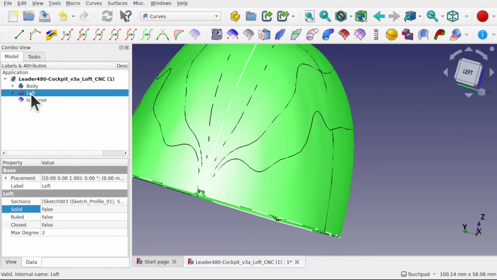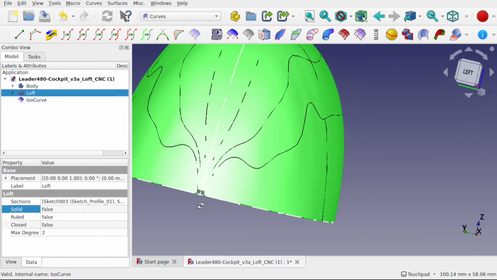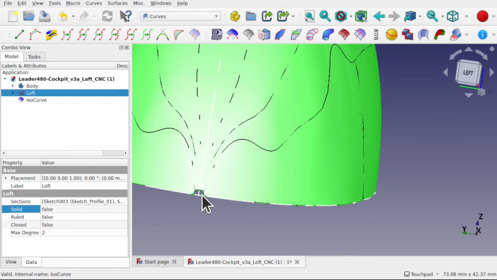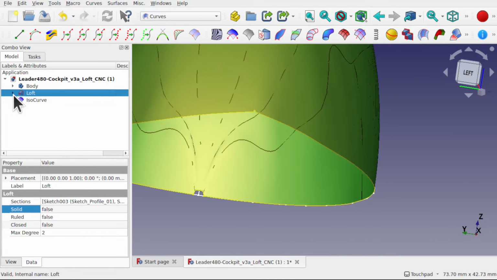Because we're using part loft, this is much more flexible than a part design loft, in that we don't have to use profiles like this. We can use a point. So I'm going to find that profile. Let's have a look.